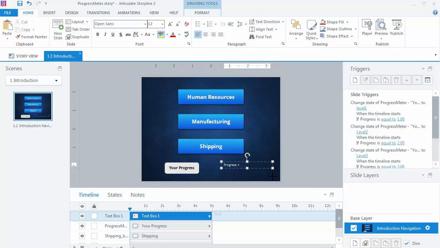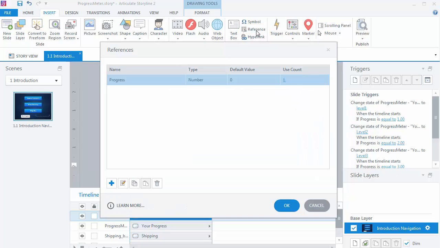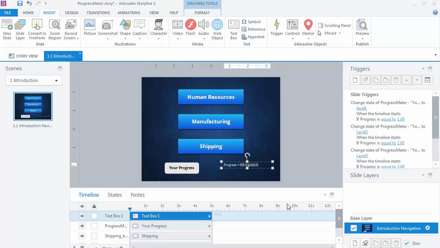Right up here in the Insert ribbon, I'll also find in the text area this thing called reference, and this is a reference to a variable. So I'm going to insert that, and then it brings up a dialog box with all of my variables. I simply select my progress variable, tell it OK, and now it's going to insert that variable, whatever it is.